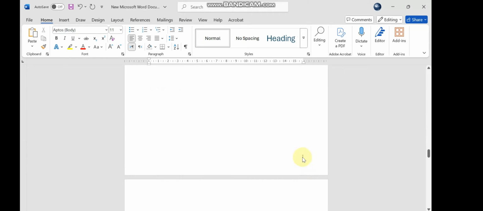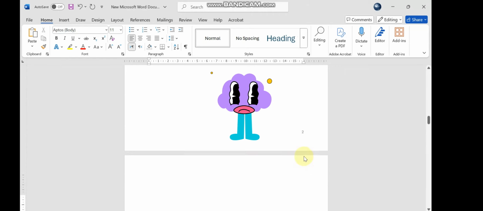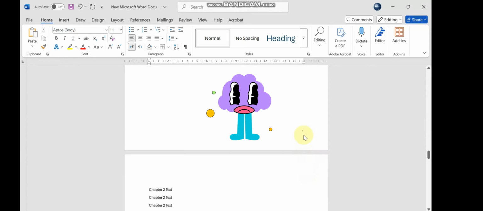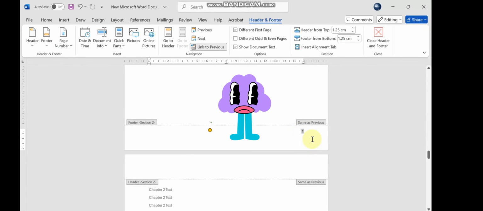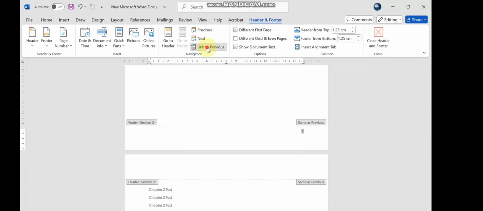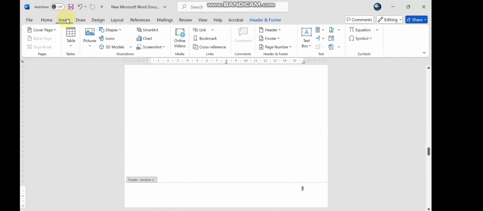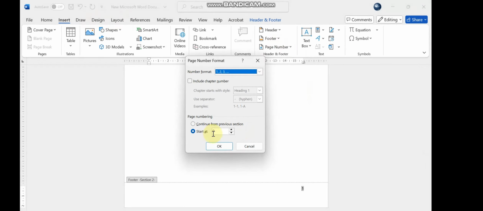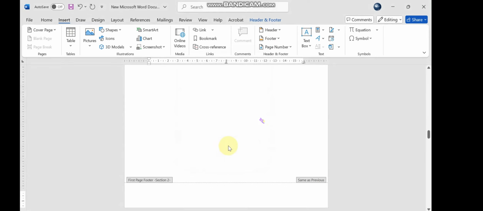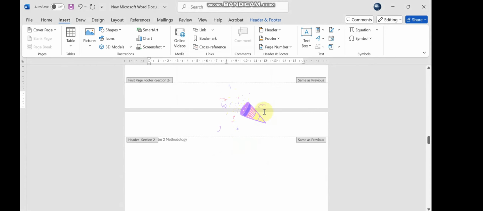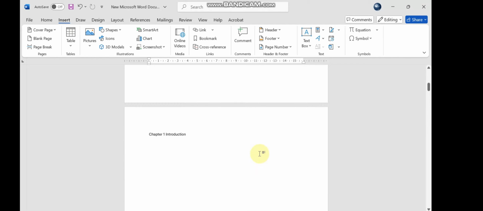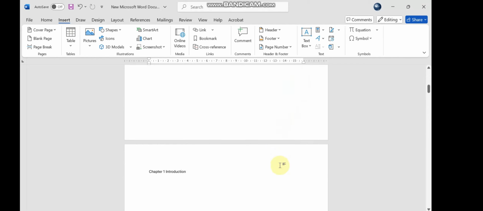But now the problem is that Chapter 2 is starting from page 1. Oh no! But don't worry. Just click on the page number, and check Link to Previous, then go to Format Page Numbers and set Start At to 3. Now, check the sequence from the beginning, everything should be in order. Now, look at the sequence from the start once again.